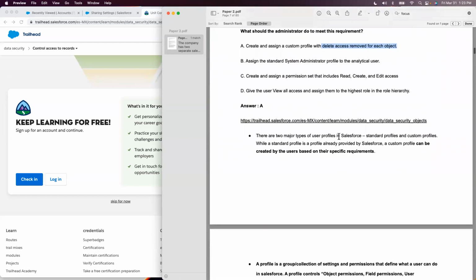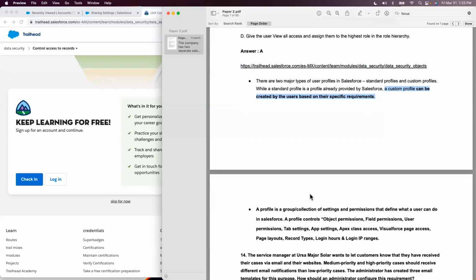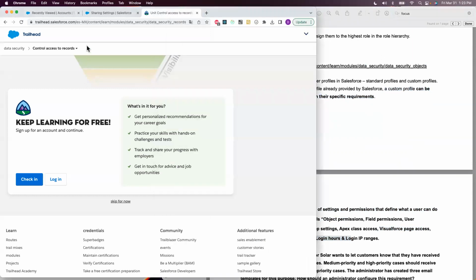There are two major types of user profile in Salesforce. One is standard profile and one is custom profile. While a standard profile is a profile already provided by Salesforce, a custom profile can be created by the user based on their requirement. A profile is a group or collection of the settings and the permissions that define what a user can do in Salesforce. A profile controls object permissions, user permissions, field permissions, tab settings, app settings, Apex class access, Visualforce access, page layout, record type, login hours, and login IP ranges.